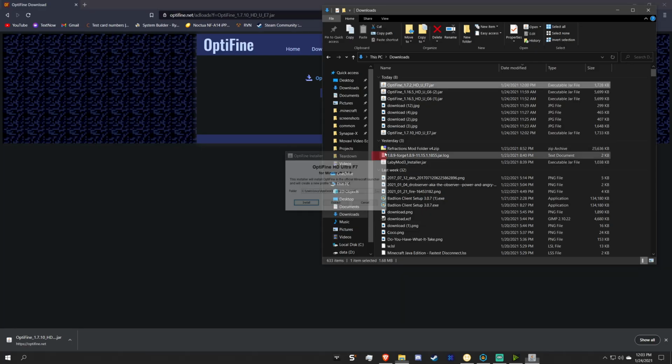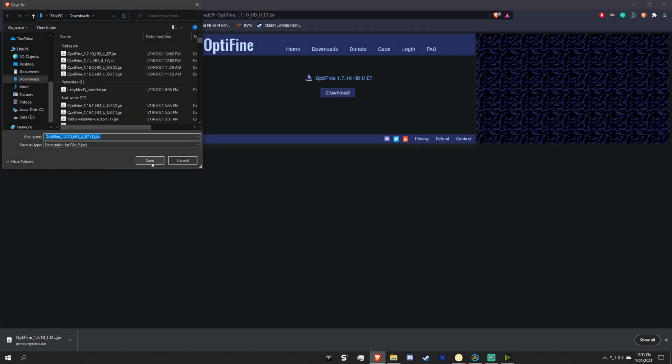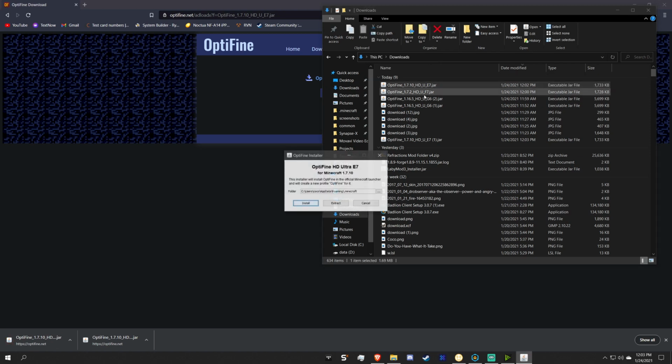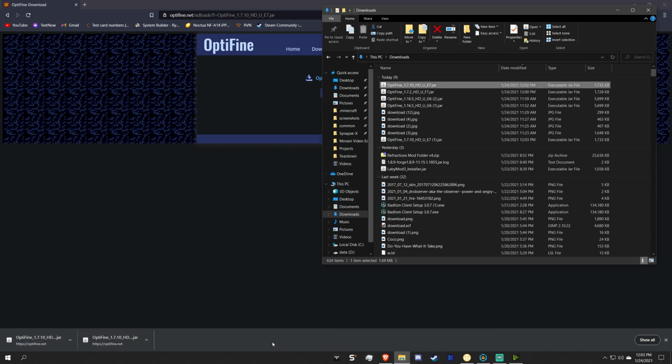So then you're going to want to press install. Oh, wait. I accidentally downloaded the wrong version. You want to press that. And then you're going to want to click twice, all right? And then you'll want to press the install. Now, Optifine is successfully installed. Now you can press OK.